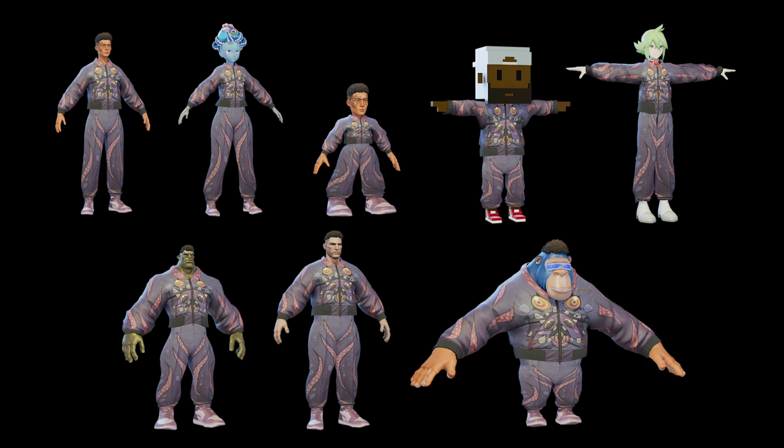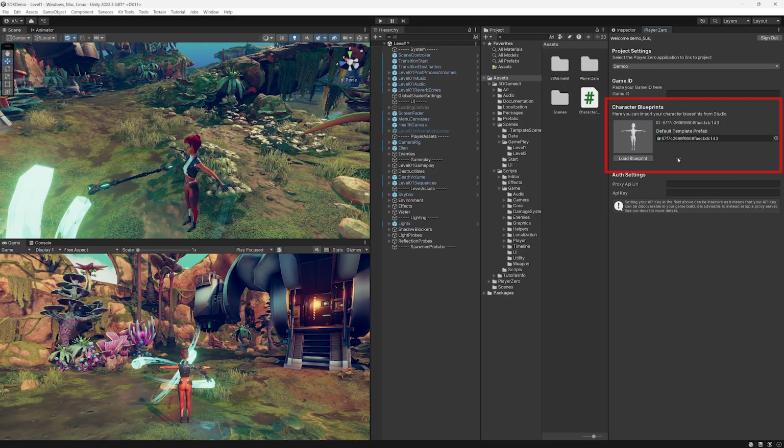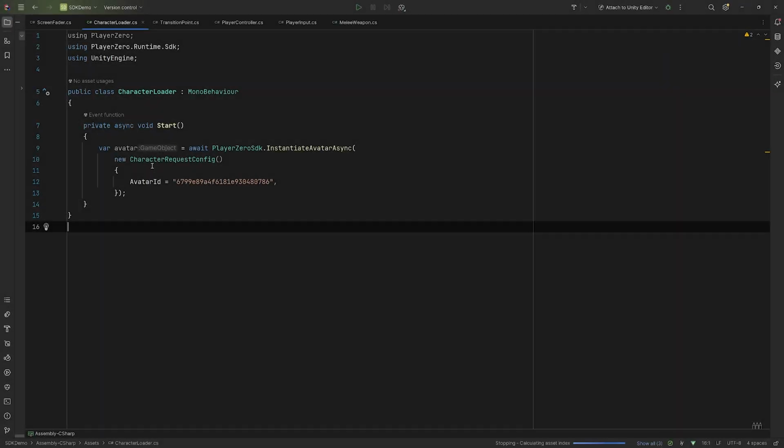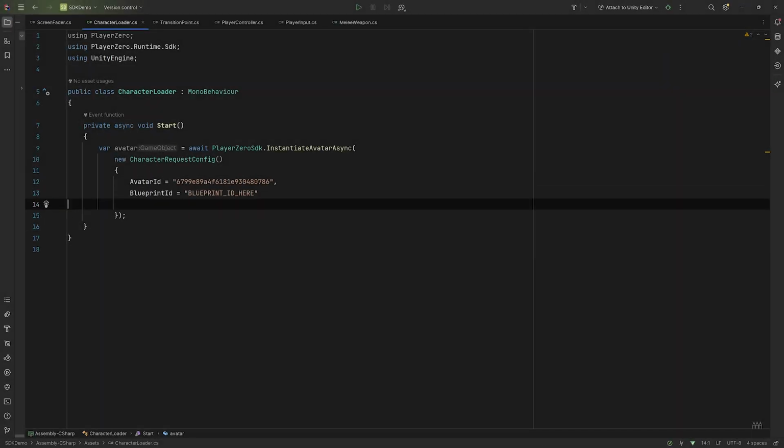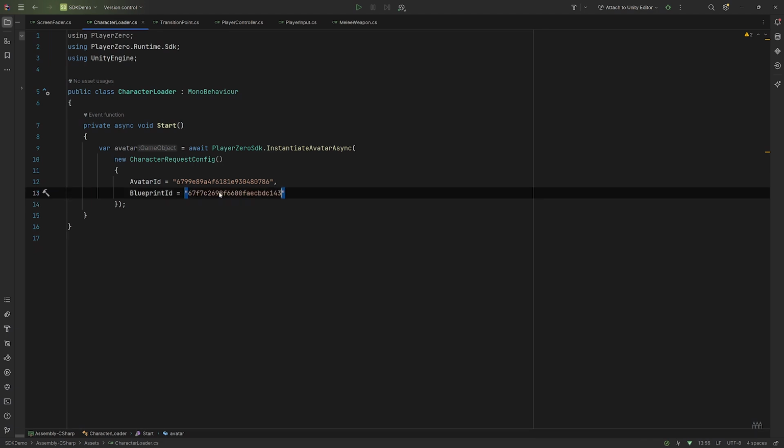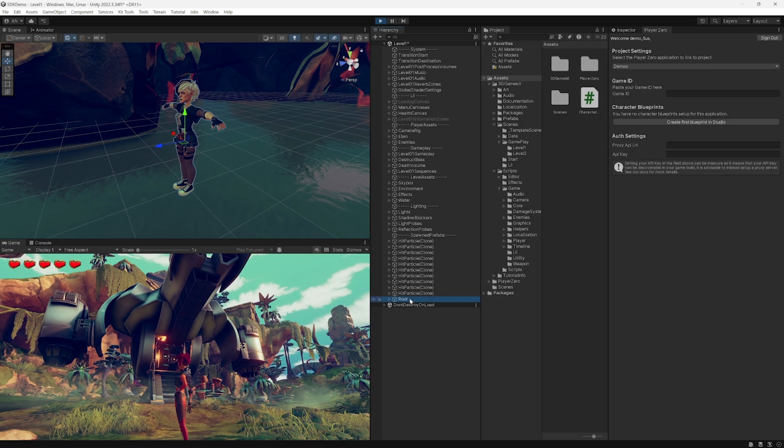Earlier, we mentioned blueprints. If you've already sent us a model of an existing character, a blueprint should be available in your account. To load a Player Zero character using a specific blueprint, just add the blueprint ID to the character request configuration in the script.